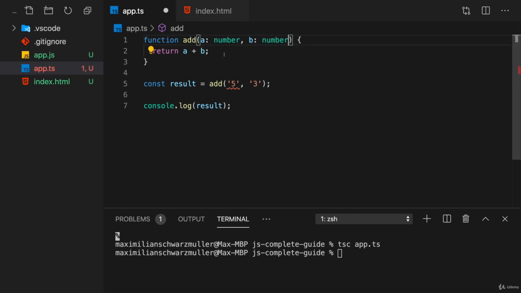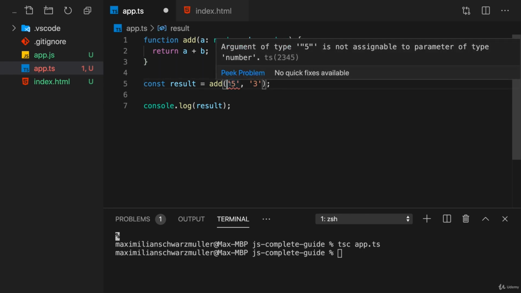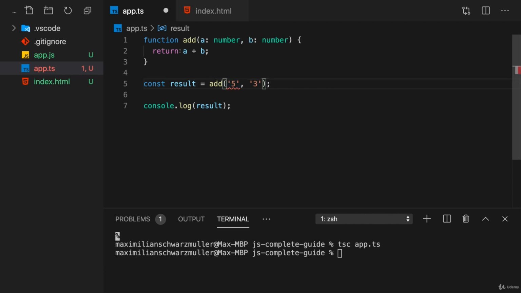So now what we're telling to TypeScript and to the TypeScript compiler is that both A and B should be of type number. And you see in my IDE, I now automatically get an error here because Visual Studio Code, the IDE I'm using here, is actually an IDE with built-in TypeScript support, and therefore it automatically parses my code and detects that I'm violating my type rules here.